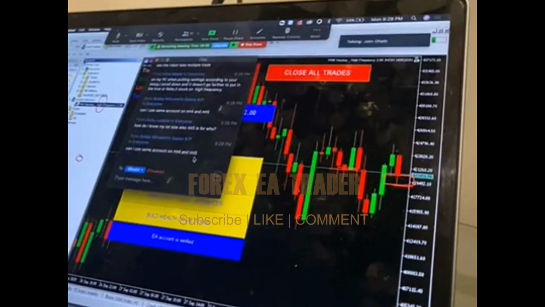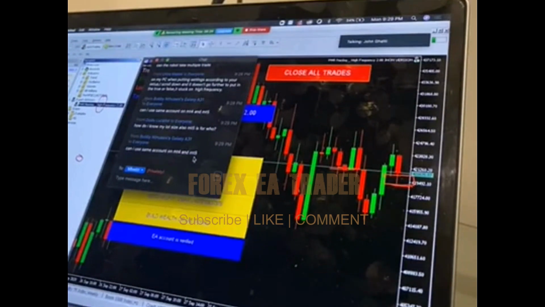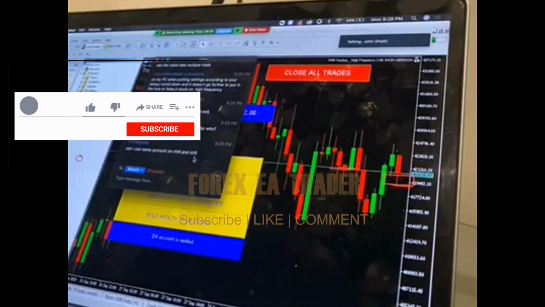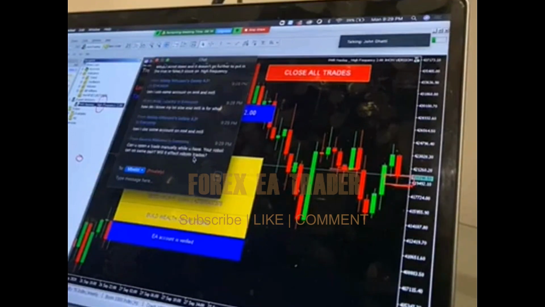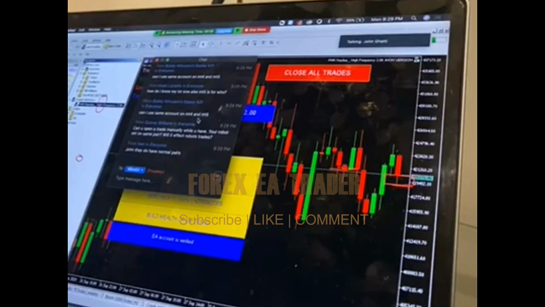Can I use the same accounts on MT5 and MT4? The answer is no if you want to trade binary.com, because they don't have your normal pairs like NASDAQ and stuff like that. How do I know my lot size, and MT5 is for who? Definitely, we're going to send you the trading plan for binary.com. On my PC, when putting settings according to your setups, I scroll down and it doesn't go further to put in true and false. So it's fine. You must send me a text so that we can send you the updated expert file.